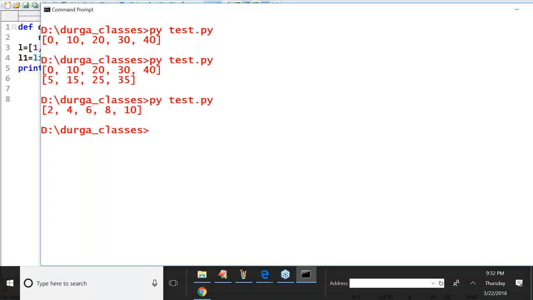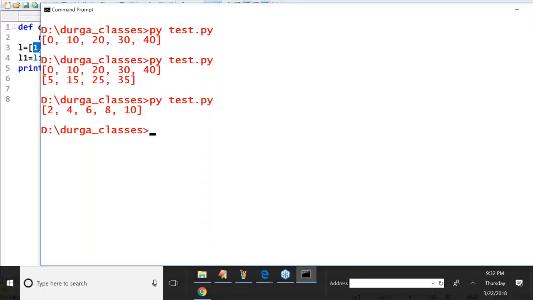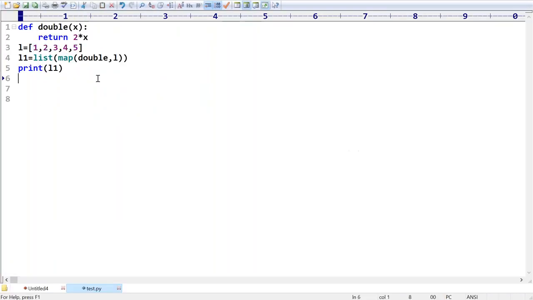Now observe. Am I getting double values or not? 2, 4, 6, 8, 10. Original 1, 2, 3, 4, 5. Now I'm getting double values, 2, 4, 6, 8, 10. Perfectly right. So now my question is, take very special care about this one.